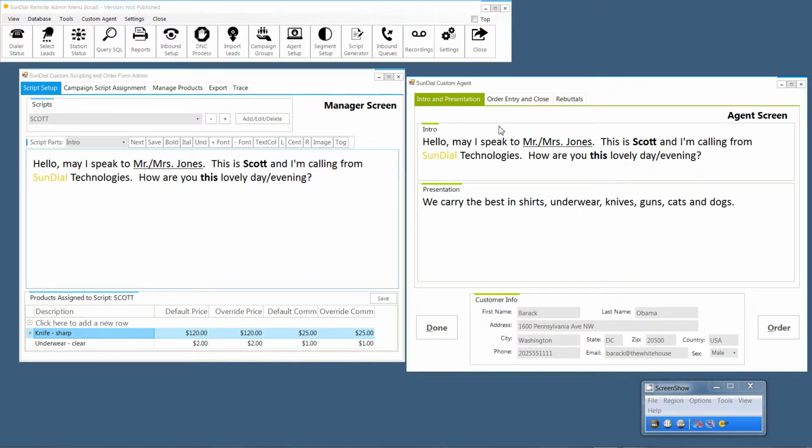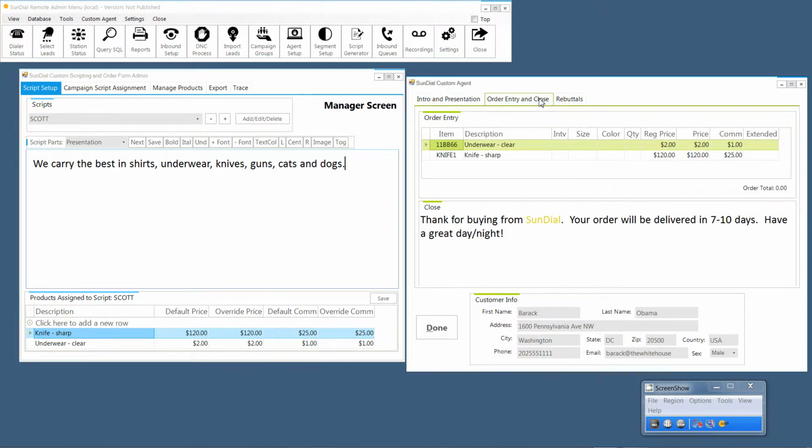Bam. And you can see here's the intro that is here. Here's what I'm calling the presentation. If you go here next, you can see here's the presentation. Down here is customer information. Of course, Barack Obama. He buys everything. Order entry and close. Here are the items that were actually predefined, where you assign these items to the script.